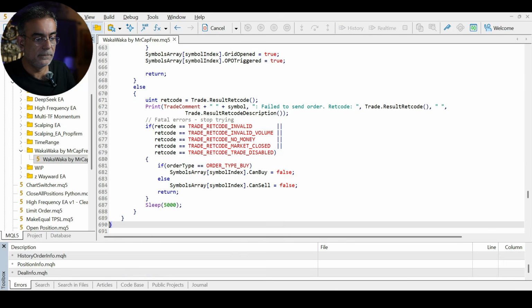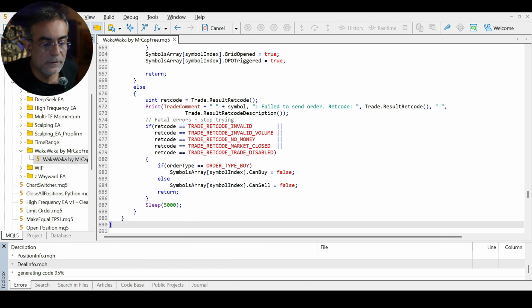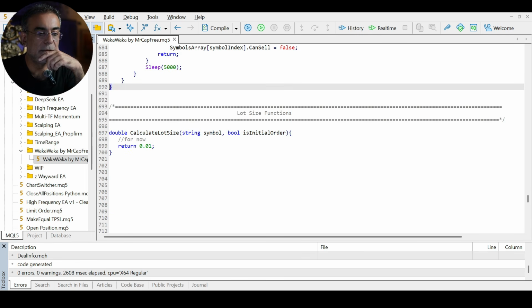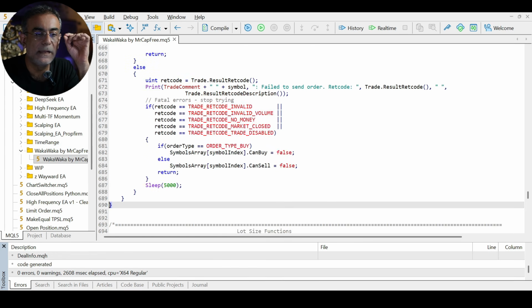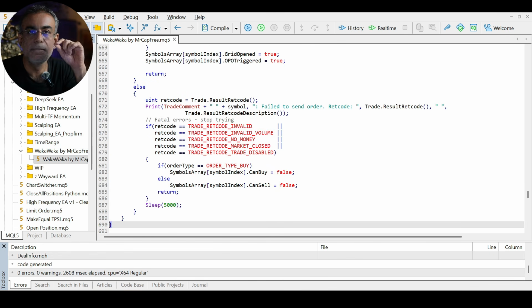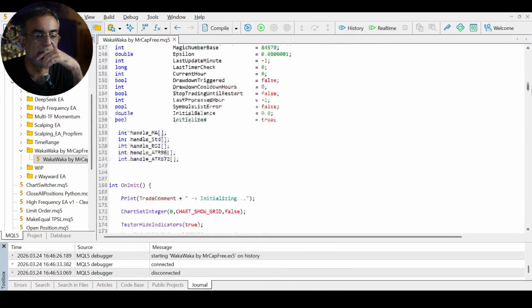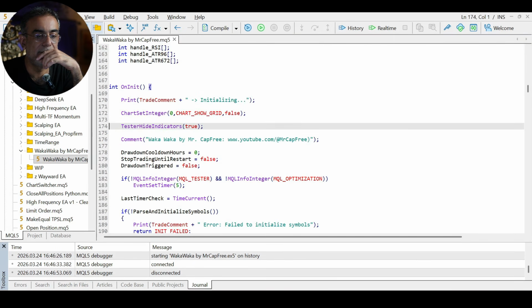Okay, if we compile, I don't have any errors. Now there are some stub functions, so we're going to get a 0.01 calculate lot size, things like those. But at least now we have a working EA. Let's go back to the top, the initialization function, and here we're going to comment out the tester part.